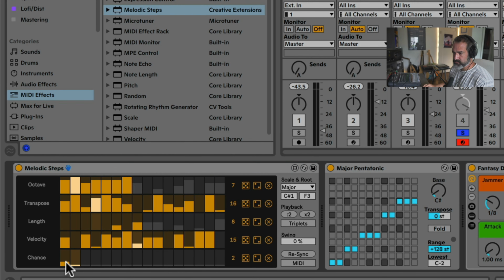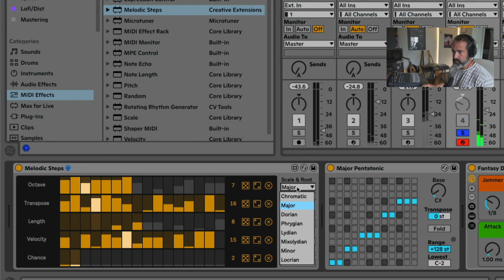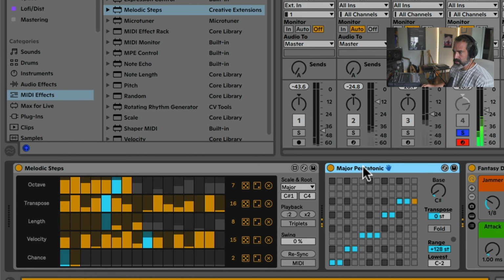So here I have a very small chance for each note. So again, if I play it, it will only play notes here and there randomly. You can also randomize each lane and decide what's the length of each lane. And once again here, I chose C sharp, major, so we keep everything in key. I did have a few notes that I didn't want, so I added another scale MIDI effect to keep it major pentatonic, not the entire 7 notes, only the 5 notes of the pentatonic in C sharp or D flat.